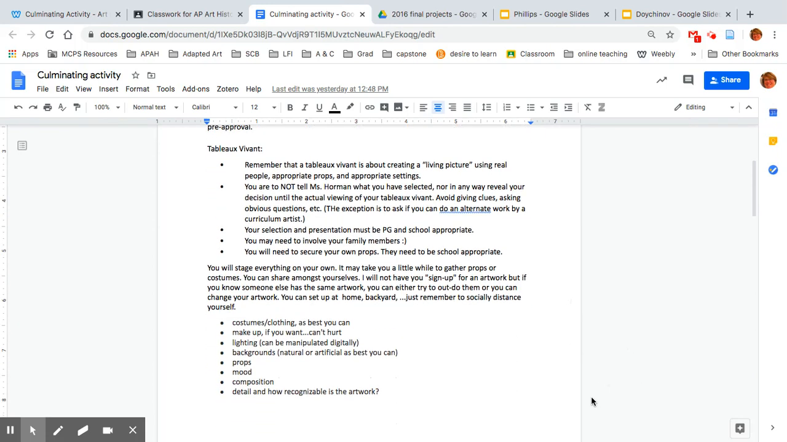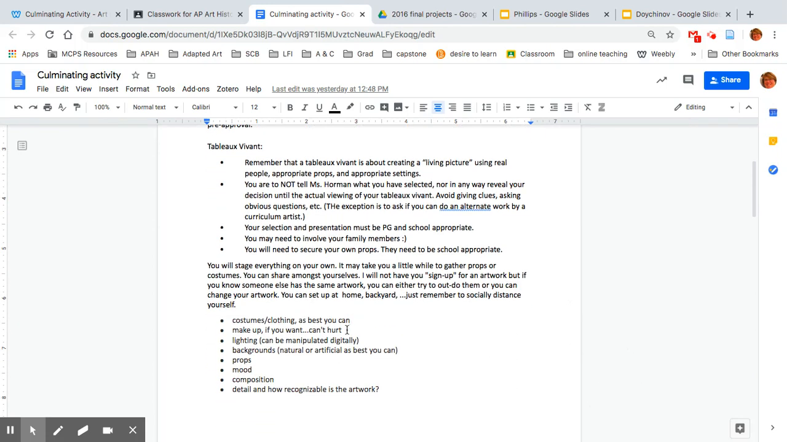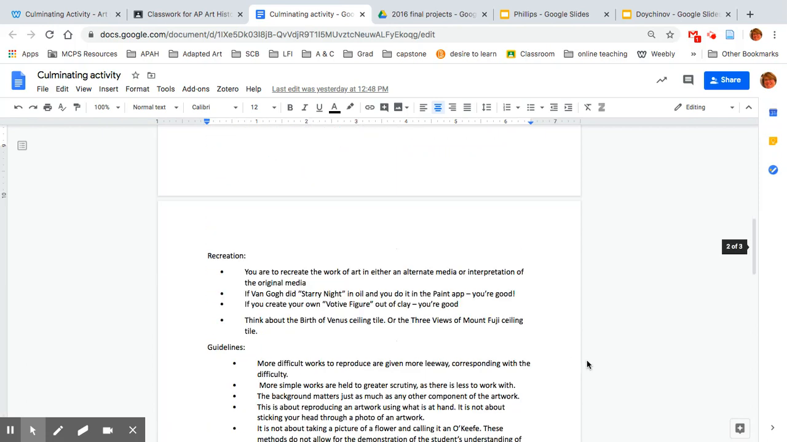Make sure you think about things like your costumes, your makeup, any lighting. Make sure it's not so dark that I can't see it. Make sure you think about the background. Please don't just take a picture up against the wall in your bedroom where the wall doesn't make sense with your picture. Okay.